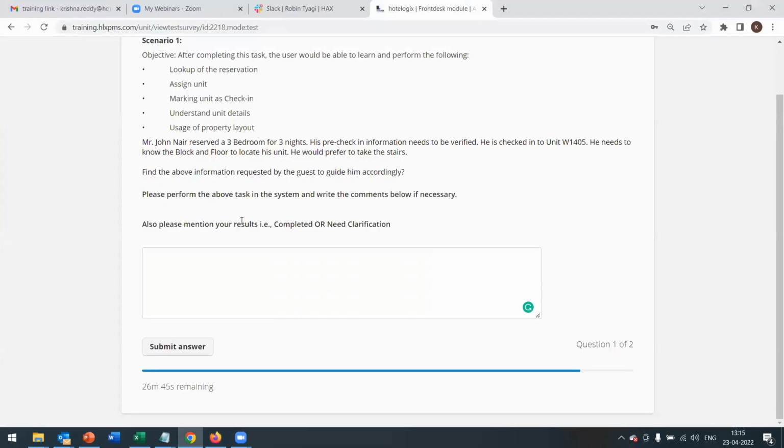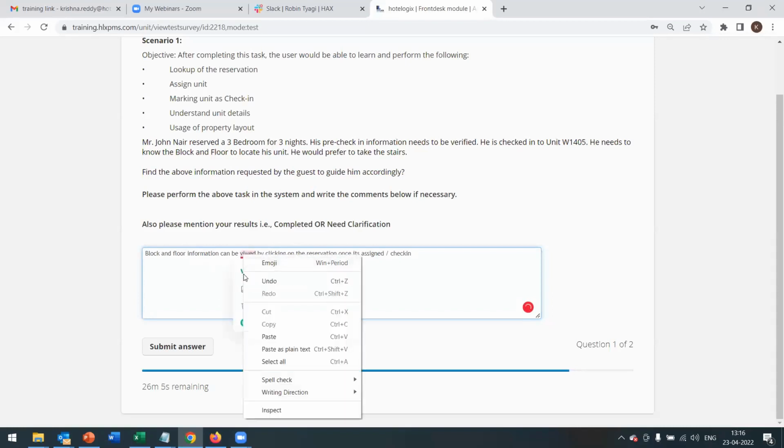At the same time, there are a few scenarios wherein it cannot be shown on the screen, but you can type your answers over here. For example, let's say he needs to know the block and floor to locate his unit. Now, you can say that block and floor information can be viewed by clicking on the reservation once it's assigned or checked in. Right. So in the similar way, you can type your answer over here.